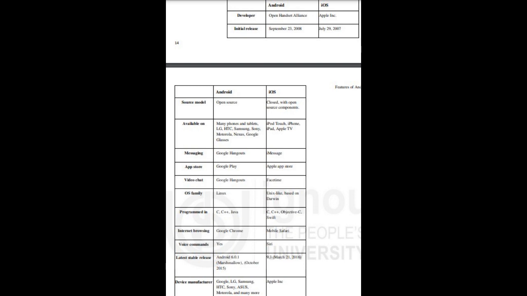1.4 Features of Android. Android is a powerful operating system with many supporting features for mobile application developers. A few of them are listed below in Table 1.2. Table 1.2 Features of Android.